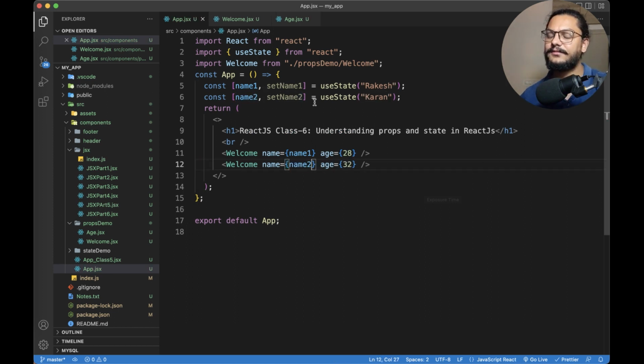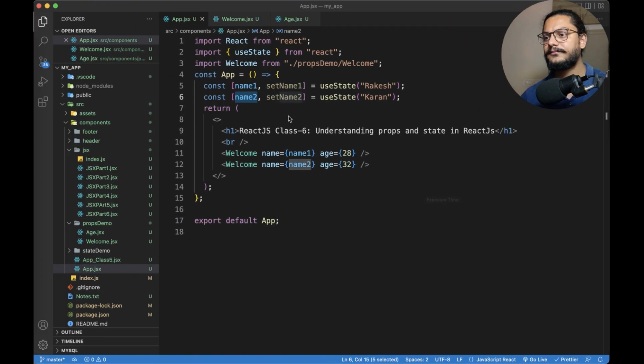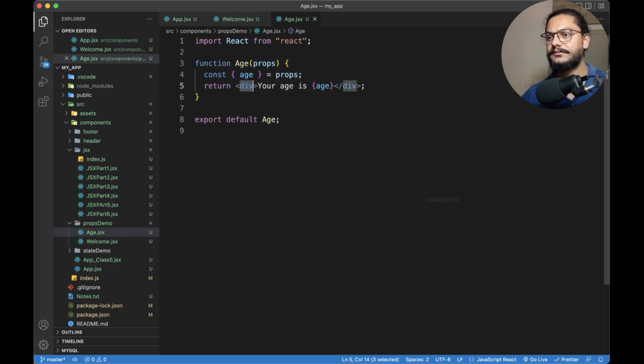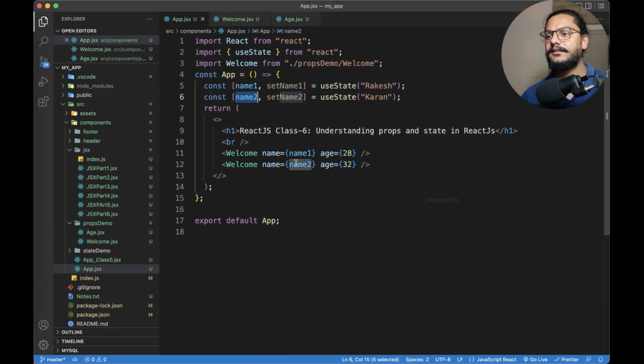As I said before, any state which you have created you can pass through to the child component. As and when you do that you still have the same values. Awesome. Let me just remove this so that it renders on the same line. Great. So you see here we have created 2 states and we are passing them as props.